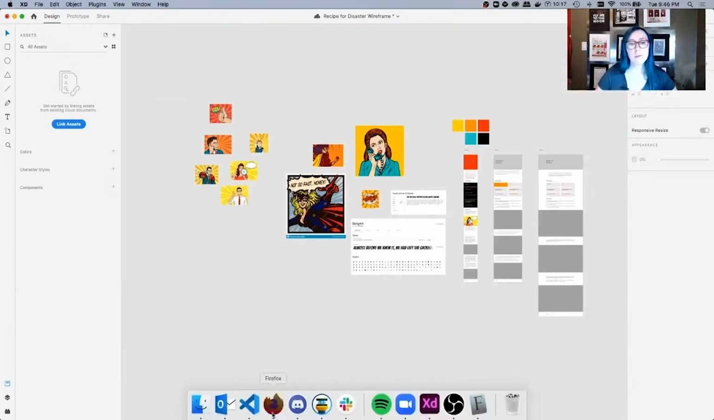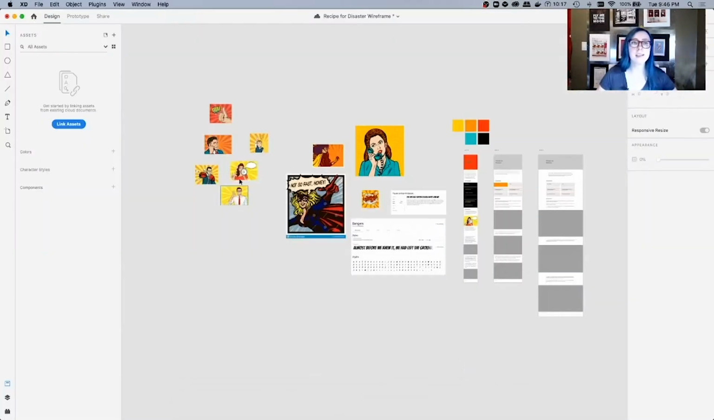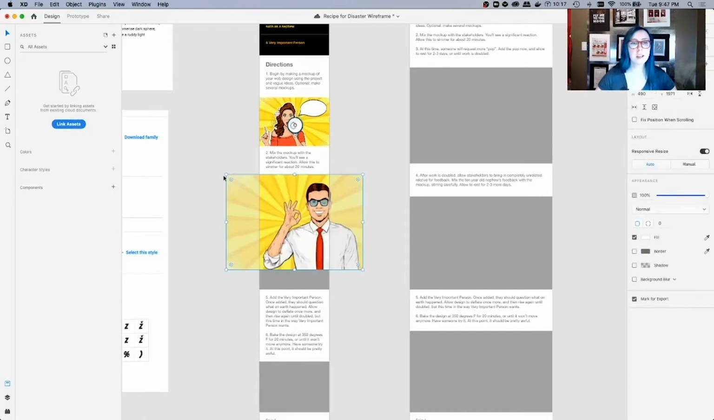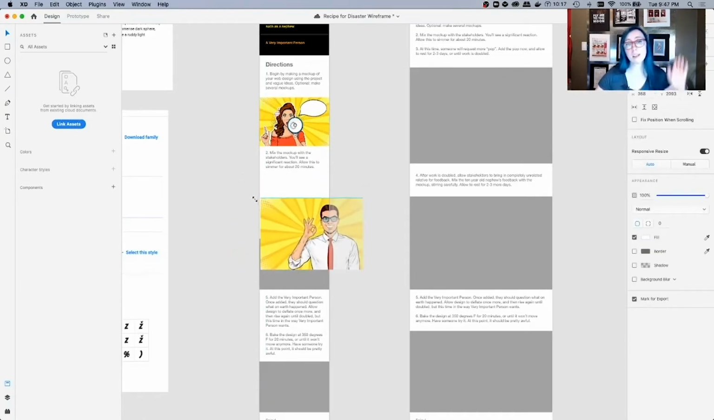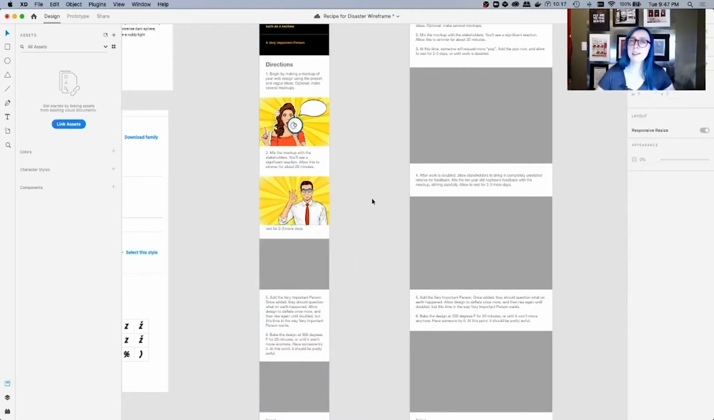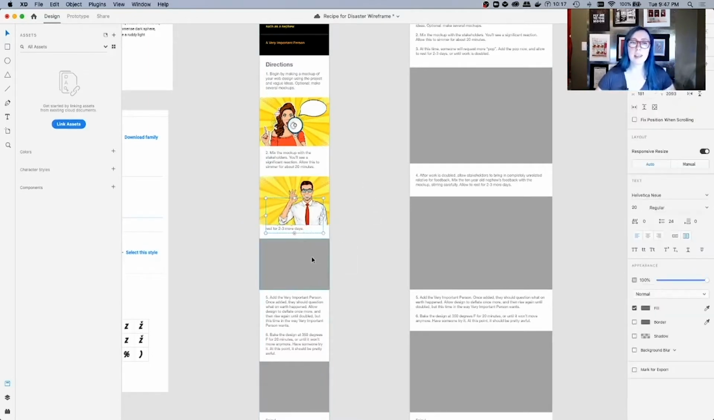So what did I want for 2? Just this guy giving an OK sign. We'll show this one more time. Copy, zoom right in, paste there, scale it down. You can either hold or not hold the Shift key. Either one's fine. So that's the basics of placing images in Adobe XD.